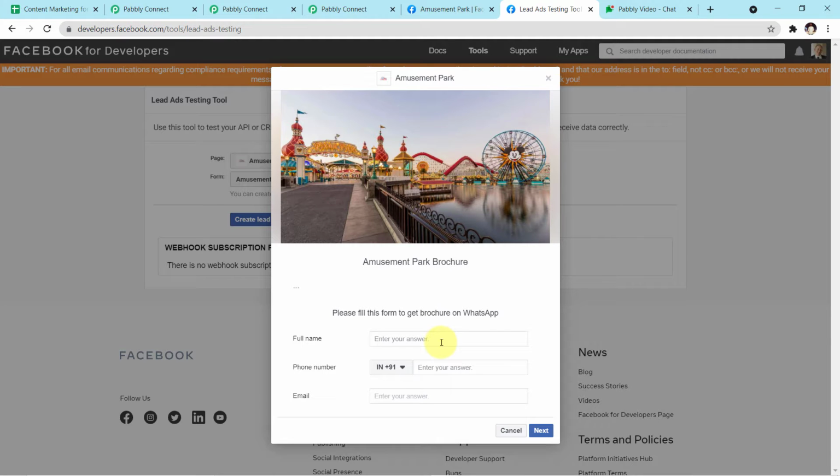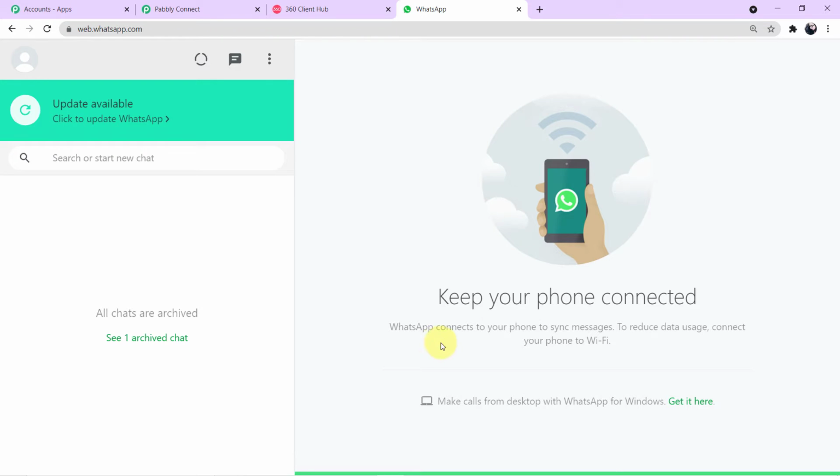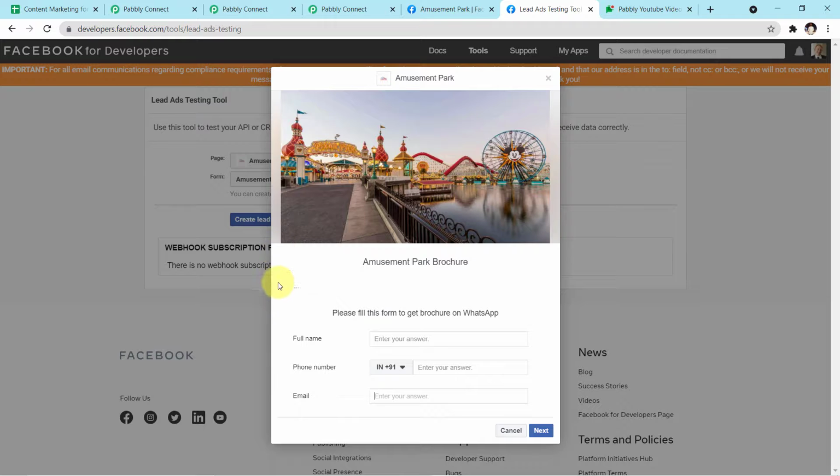So I have opened my WhatsApp web page. Let me show it to you. Okay guys, so this is my WhatsApp web page. I have opened it for you. Here the message will be reflected on behalf of a customer as soon as we fill up the form. So let's fill up the form on behalf of a customer now.